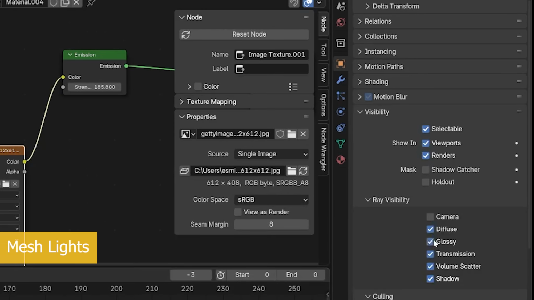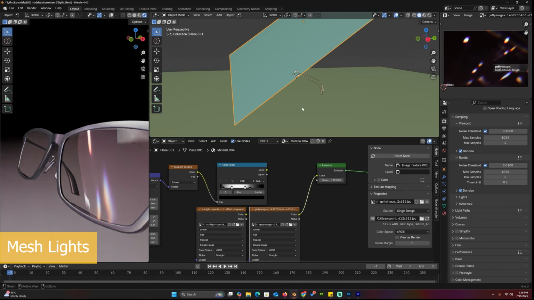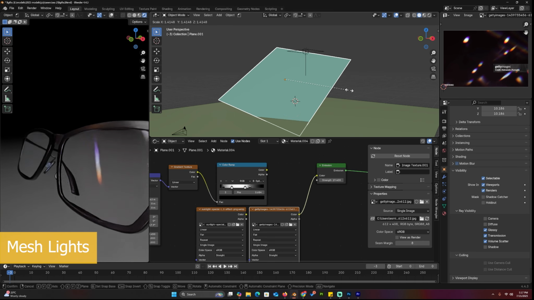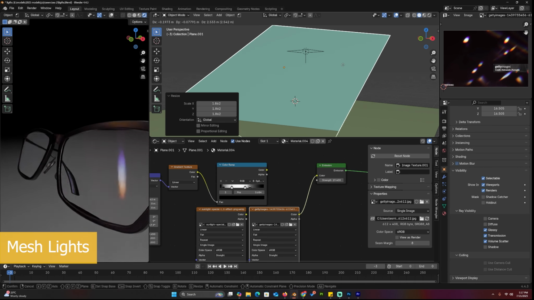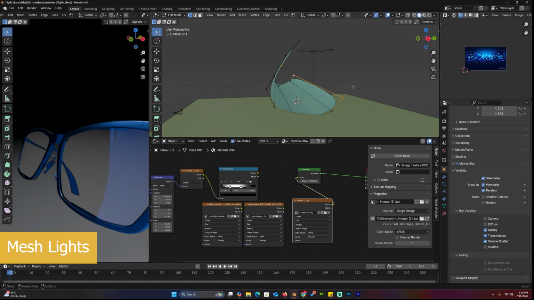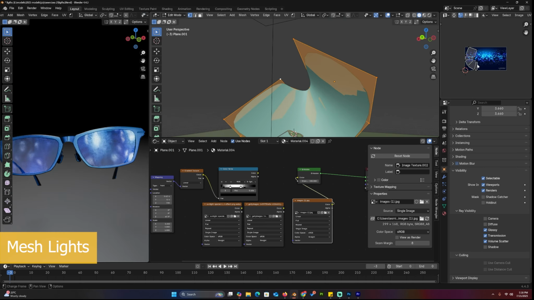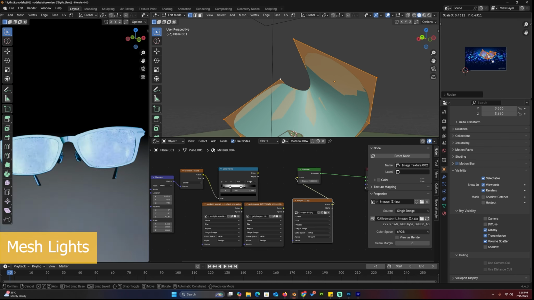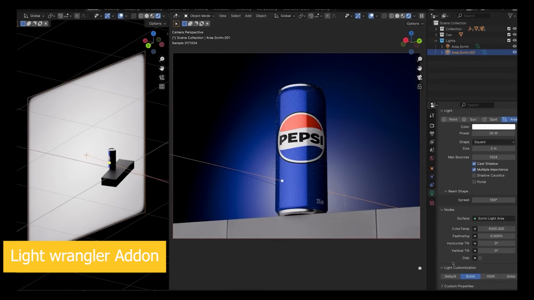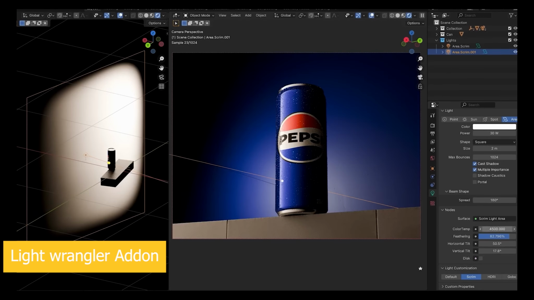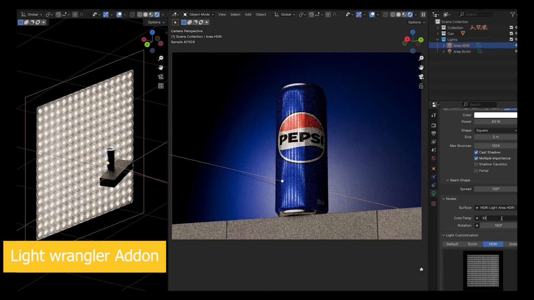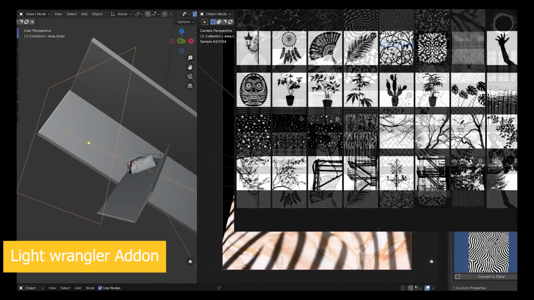And when you limit the effects of these lights to just reflections and transmission, you can create interesting reflections without adding extra light into your setup. So these lights can be anywhere in your scene, just providing extra reflections in your scenes. You will see a lot of mesh lighting setups used in advertising, product rendering, especially in car photography. If you want to see more examples of mesh lighting, you can check out the Light Wrangler add-on. It comes with a lot of mesh lights, light gobos and other textures that can improve your lights.